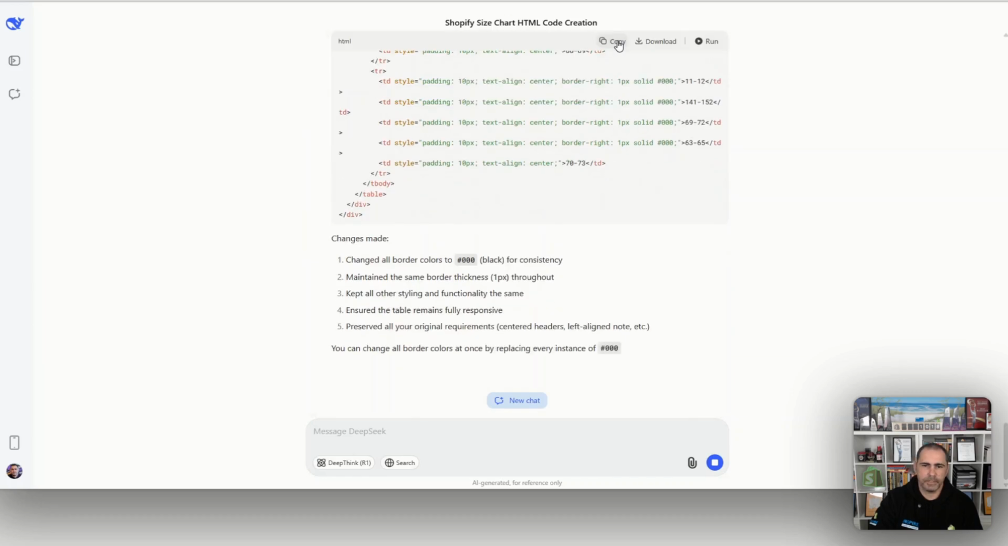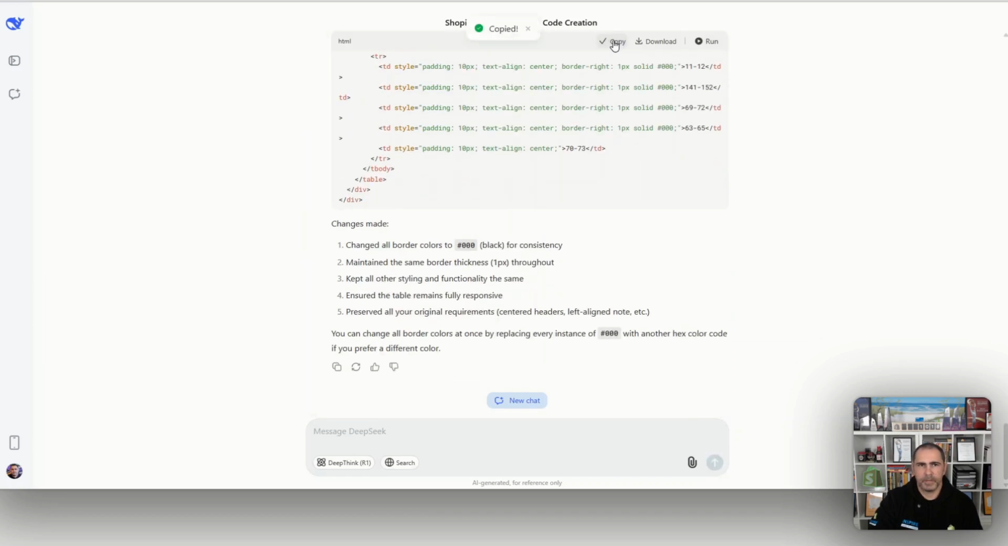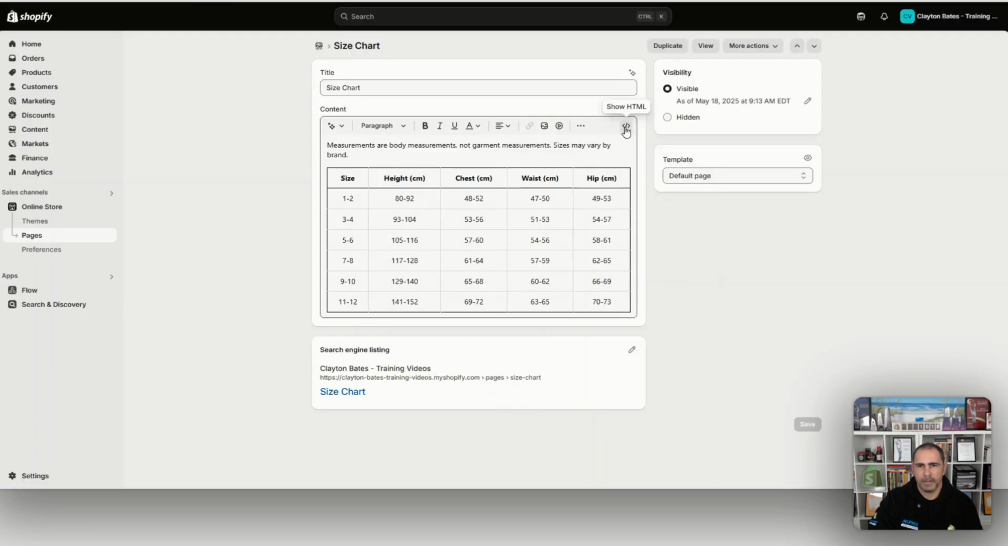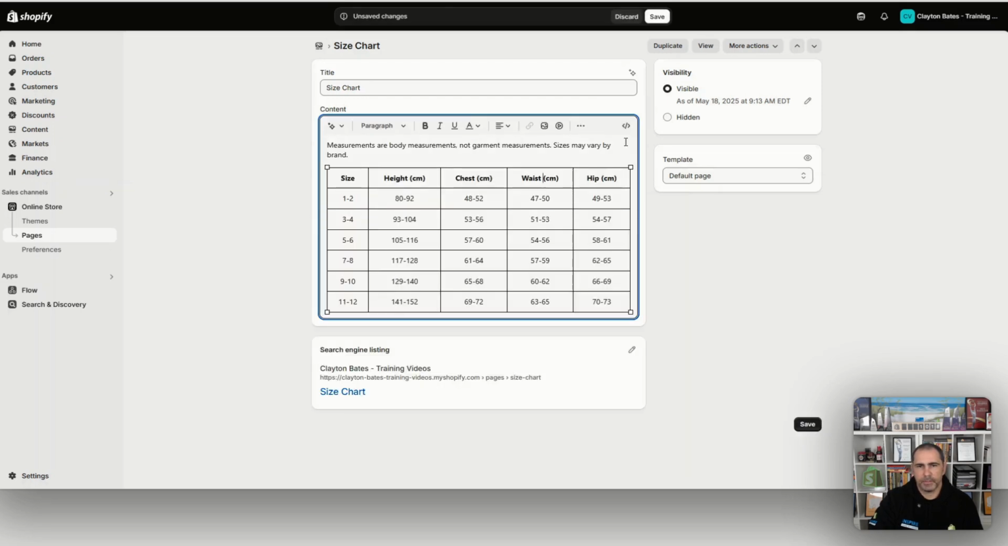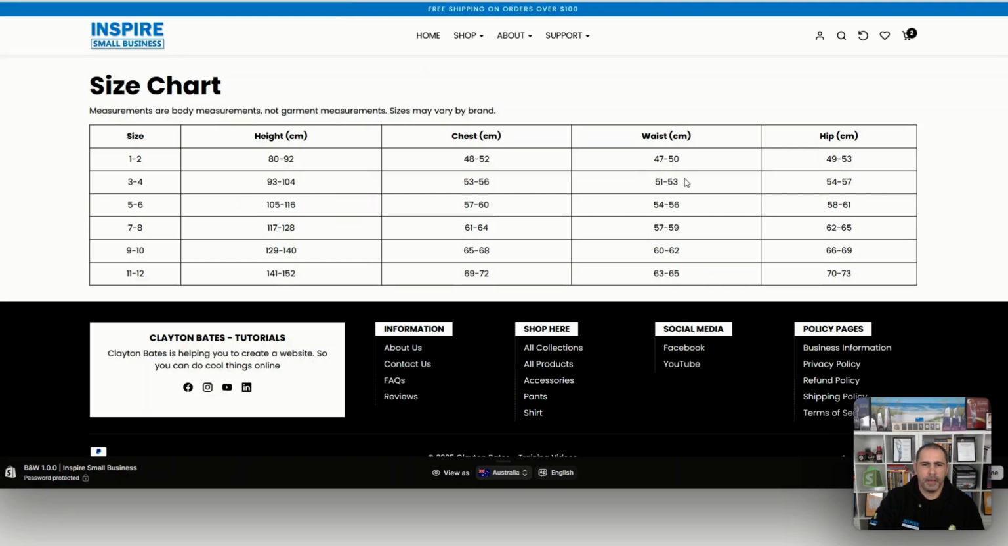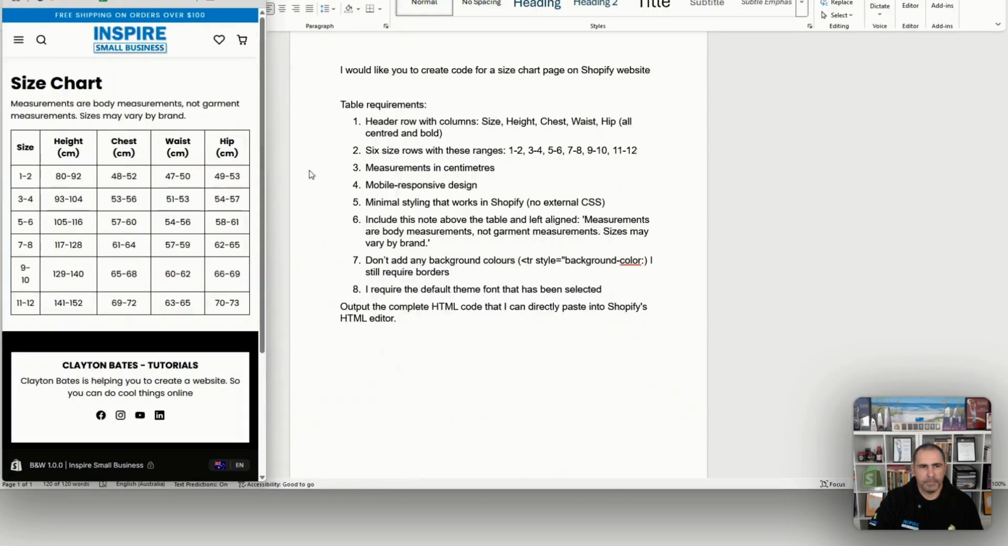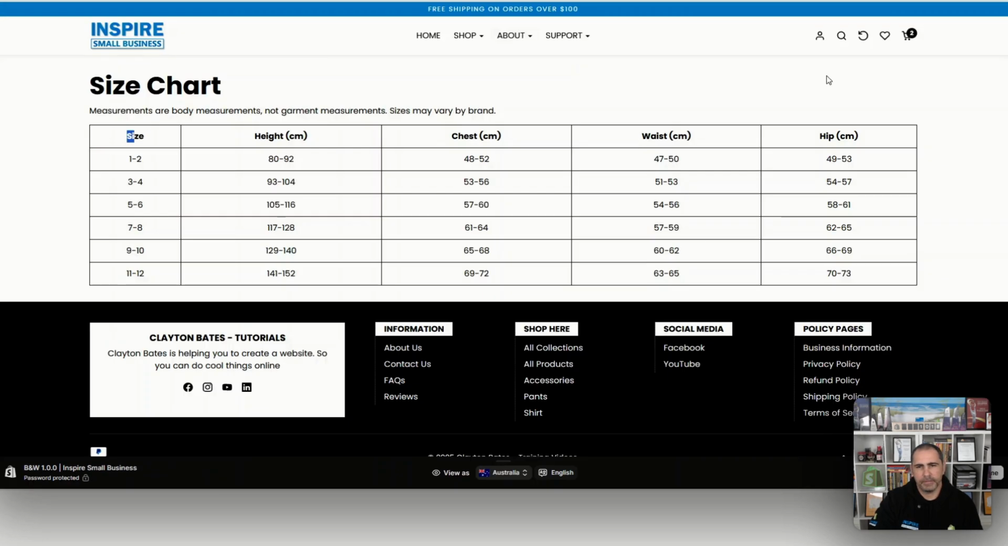All right, so it's finished writing the code. We're going to copy it again. We're going to go back and we're going to delete it all again, paste it. We're going to go back. Look at that, save, and then we open it up here. Voila, we now have a size chart. Let's check it on mobile. It's very responsive on mobile. All done. You now have a size chart.